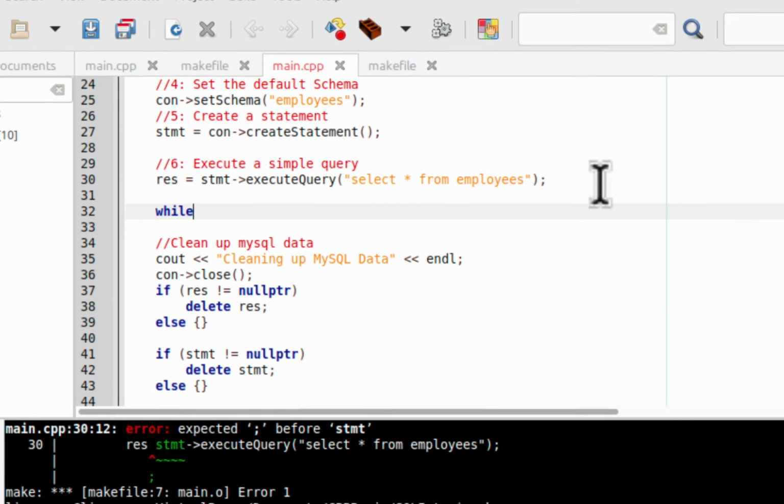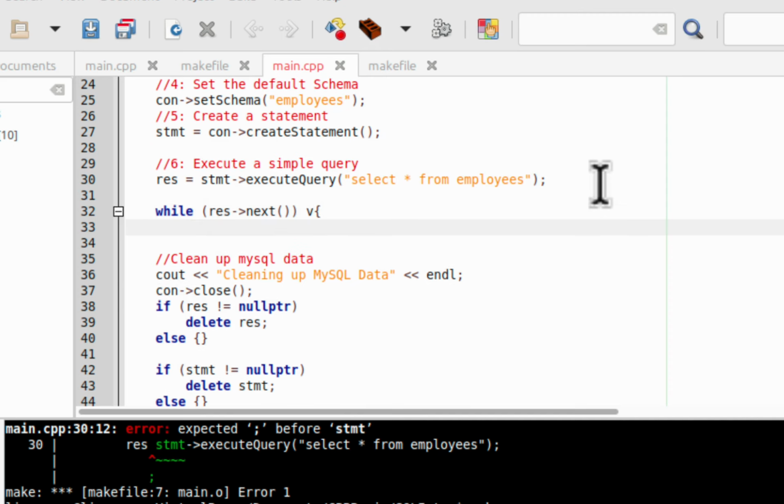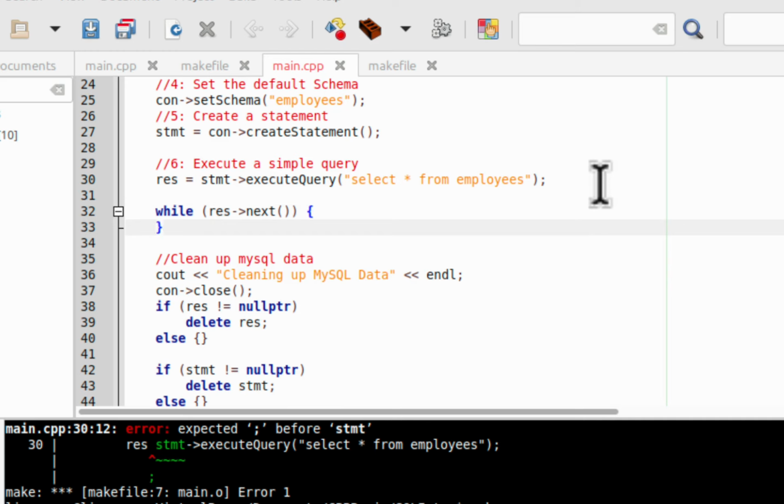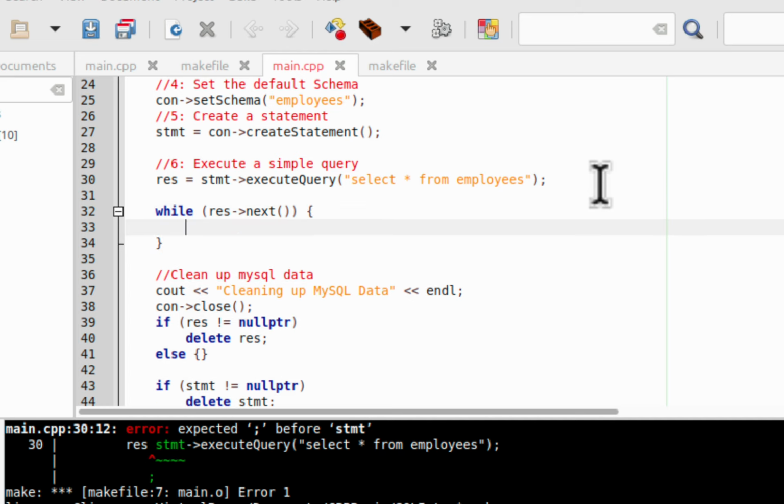So I'm going to say while result set returns a true on the next function. So what does that mean? That means that I'm going to execute the next function, and the next function is either going to return true or false. If it returns false, that means I don't have any more data to process. If it returns true, that means that I've actually returned a row from the query.